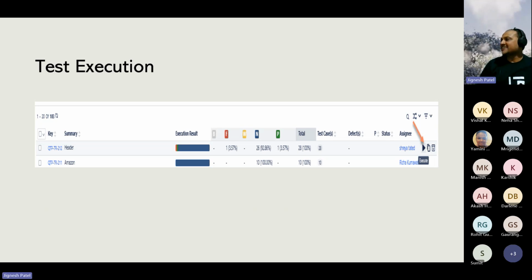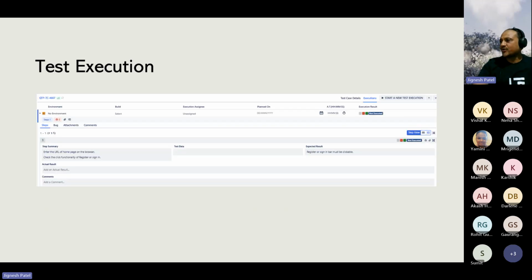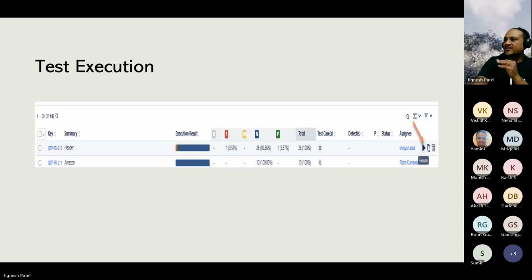Here on the right side, you can see I have made an arrow. Once you click on the arrow, it will execute your test cases, and it will give you a view like this. On the top of the section, you can see three buttons: gray for not executed, red for failed, and green for passed test cases. Once you update the proper result, your test case can be either passed or failed, and you can see the view something like this.